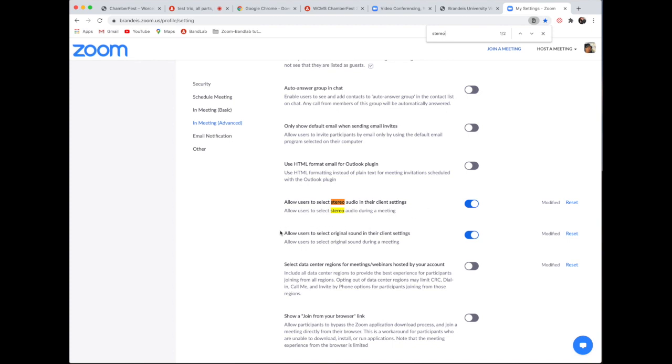Just below, the next setting should also be turned on. Allow users to select original sound in their client settings. This should also be toggled to the right and turned blue. By turning these settings on, you'll make them available to your participants when they join your meeting.